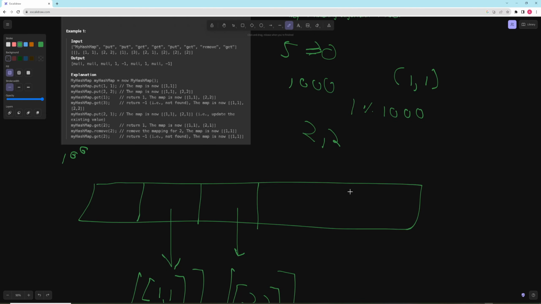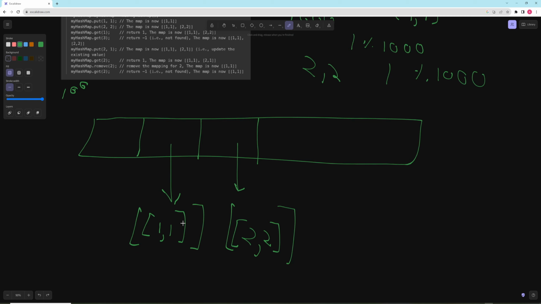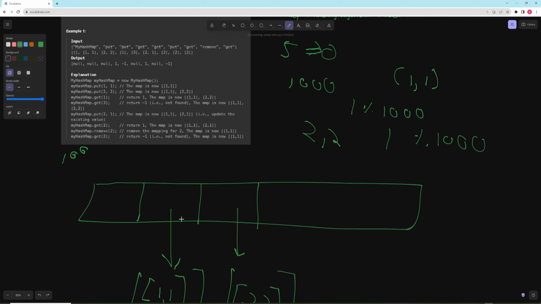Okay. And then we are going to get 1. So when we get 1, we need to take the key 1 and run it through our hashing algorithm. Then we need to figure out what bucket it's in. We check, okay, it's in this array here. Then we loop through this array and look for key 1. The first value needs to be 1, and we find it. Then we can just return the value associated with that key. So we're going to return 1 here.